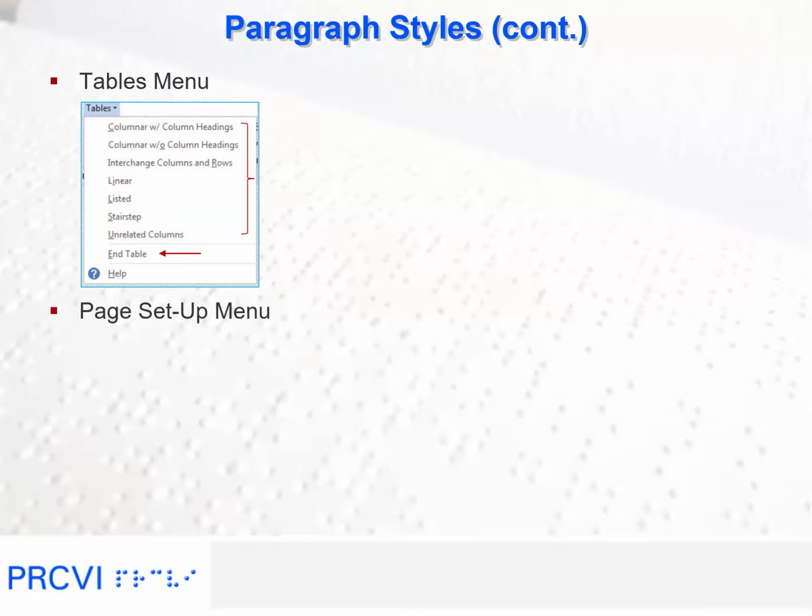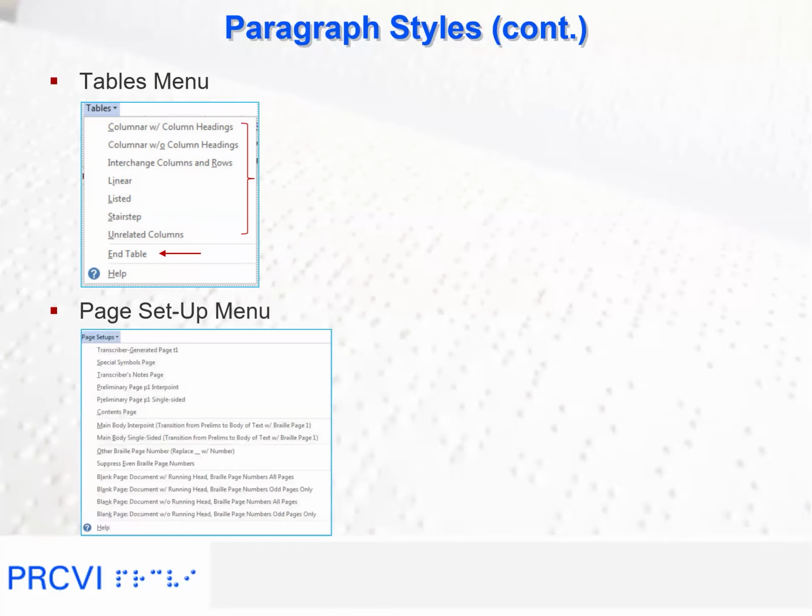Page setup menu. The items on this menu help provide the correct format for front matter pages. These page setups are used when the braille includes one or more of the various types of front matter, that is, preliminary pages. The Show Hide icon on the toolbar must be active to view the codes on the document.